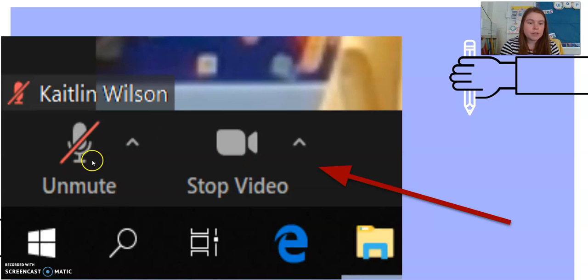You'll want to make sure that the bottom left of your screen looks like this. You have a red line through the microphone saying that it's muted, and you have your camera with no red line, meaning that I can see your face and your classmates can see your face as well. If you have a red line through the camera, that means that your camera is turned off.